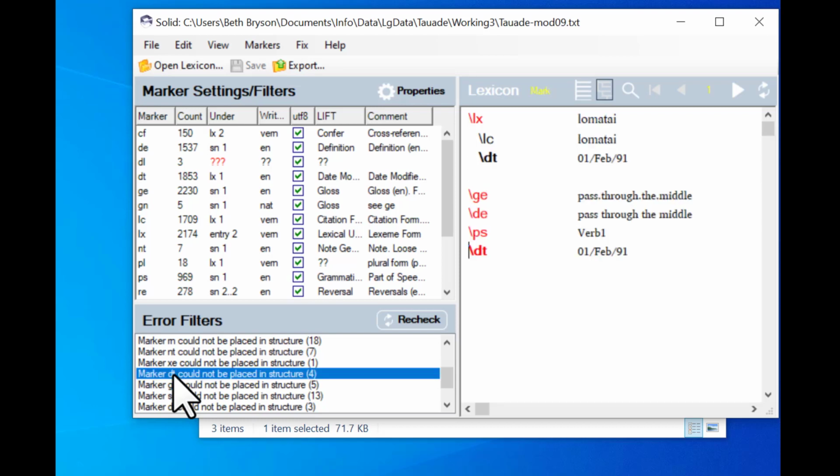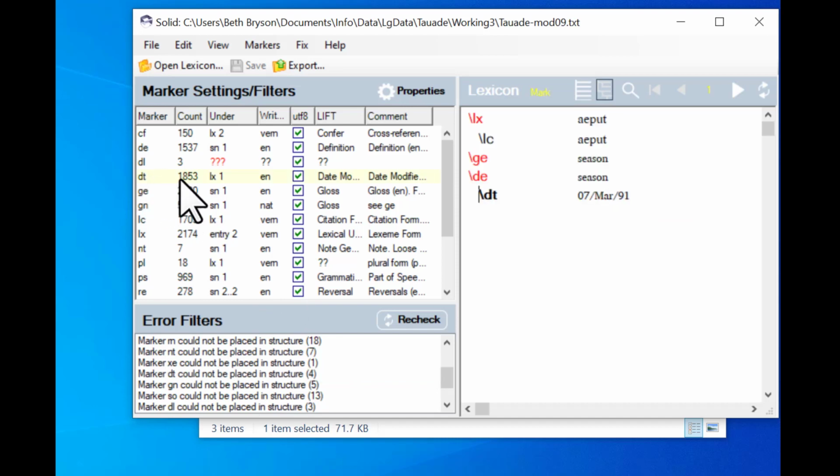Now, date is a common one. The date field is usually pretty non-controversial. So I'm wondering why there are 4 that could not be placed. And we want to look at the setting for it. And here the setting tells us that its parent is LX and it can occur only once.